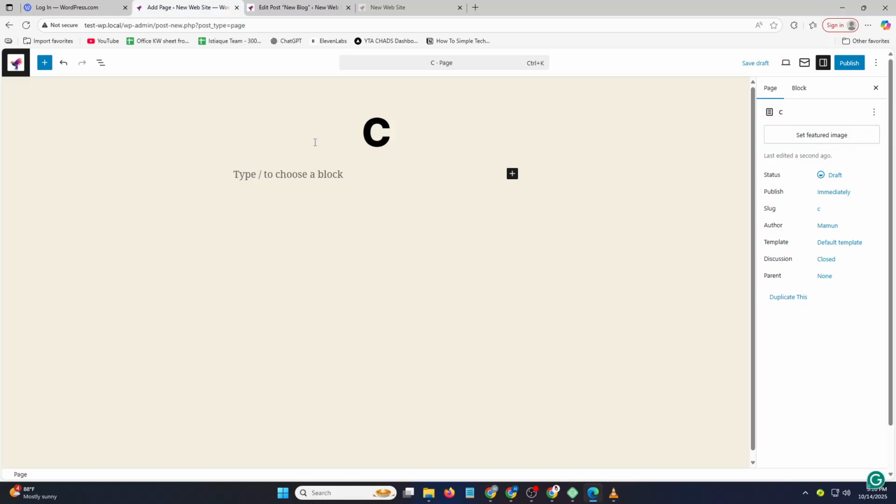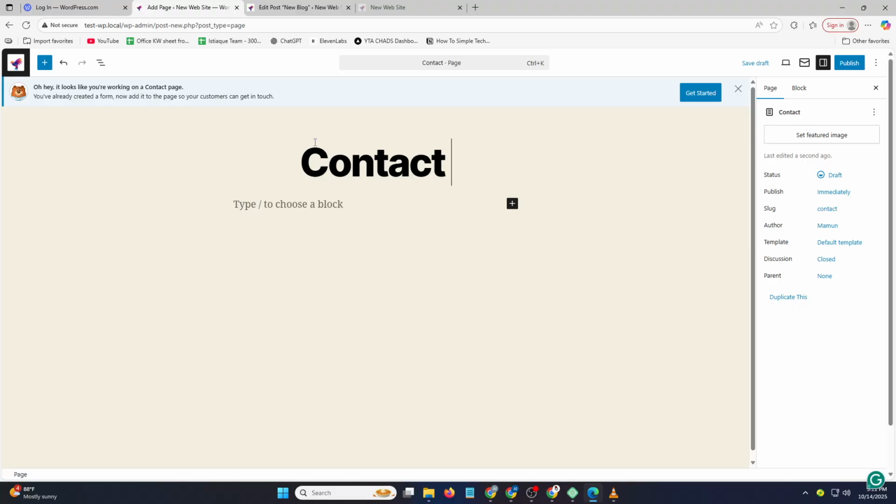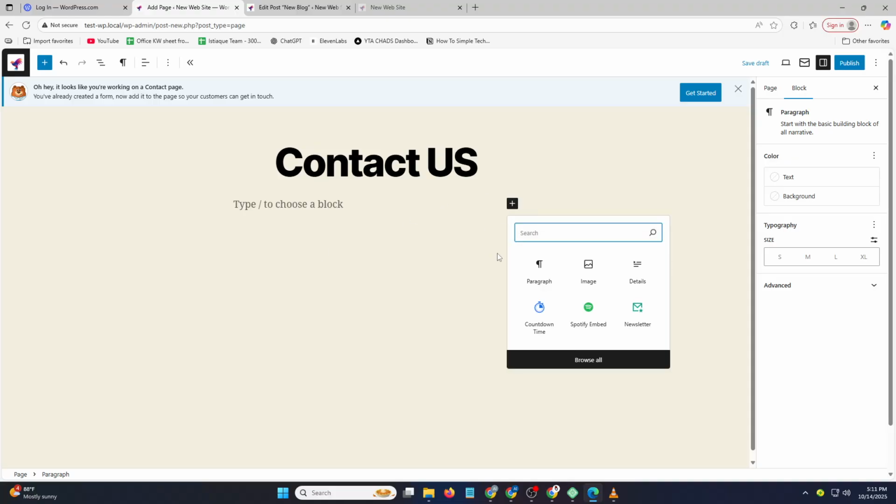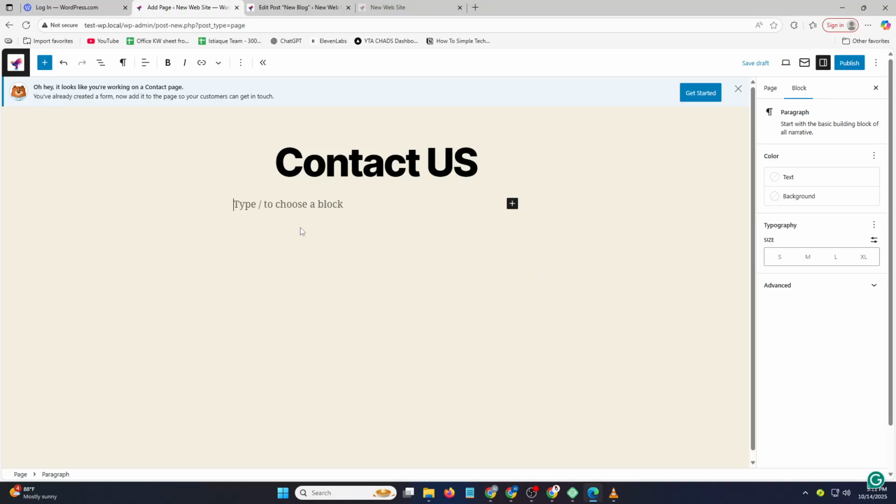Next, it's time for customization and adding your contact info. Start by entering the title, Contact Us. Then, in the content area, add all the ways people can reach you, like your business email, phone number, or office address. Once everything looks good, click the Publish button, usually at the top right of your editor. And just like that, your contact page is live and ready for visitors.